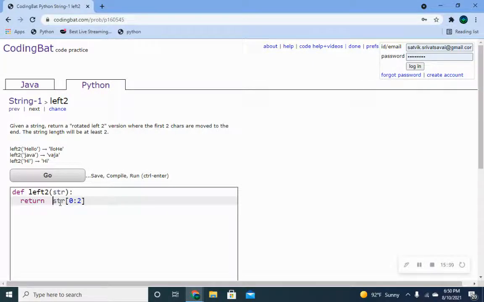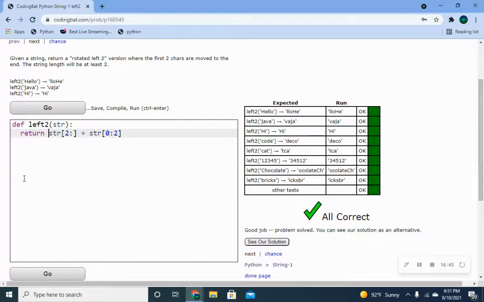So we already have return. So return string plus, and then after this we mark it here. Since we want to return the rest of them, we say from 2 to the rest. We're going to add it to the first 2. So the rest of the characters is this, and we're going to add it to the first 2 characters of the same string. These 2 string variables that coding has already created for us are the same string. So if we click go, I see everything is correct.